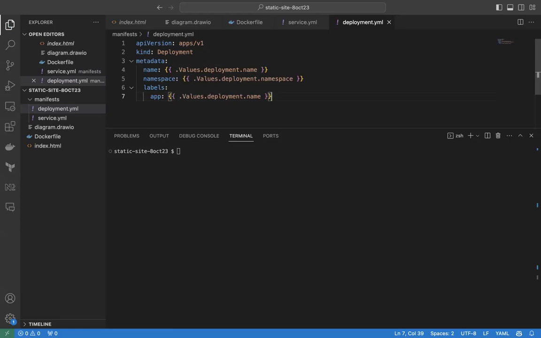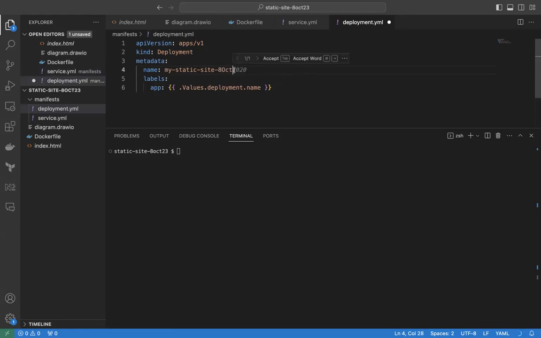So you write metadata, you write name and labels, and for the name you can put some name. What name can I give? Let's say my static site. Namespace I don't need at the moment. Label I also say my static site. I also say 8 October, so that you know what we are talking about.